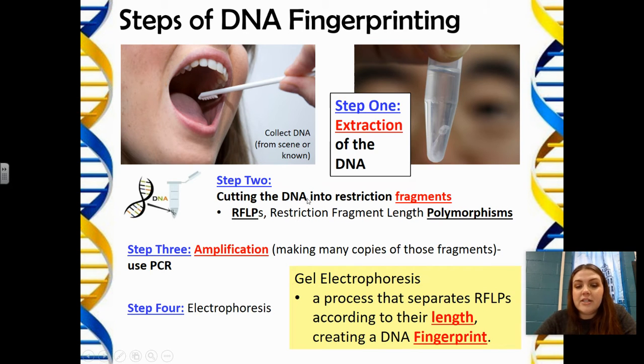Step 2, cutting the DNA into restriction fragments. So step 2 is we mix that DNA with restriction fragment enzymes. Those are also called restriction fragment length polymorphisms. I'm not going to say all that, I'll usually just say restriction fragments. Okay, so what they're going to do is they find a restriction, basically a code they're searching for.